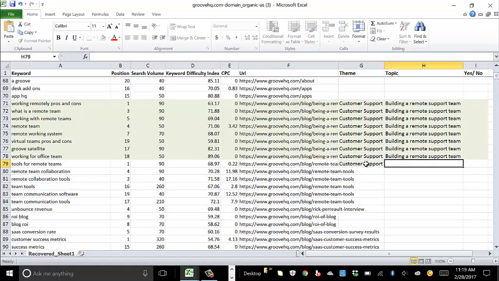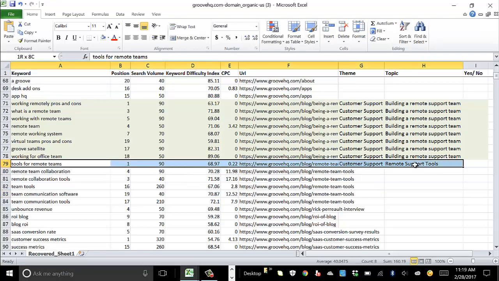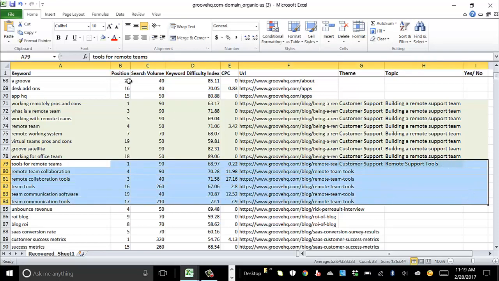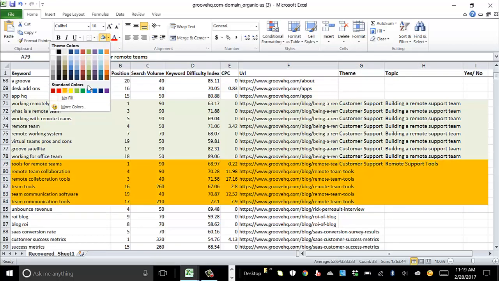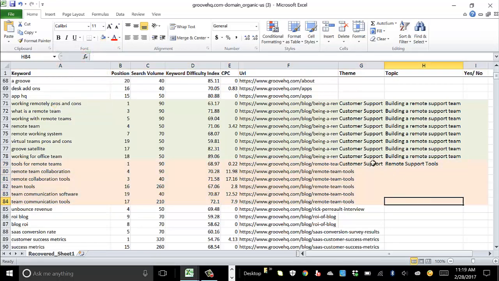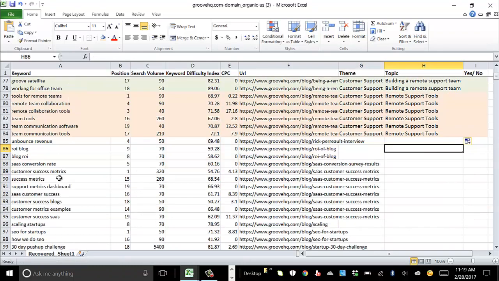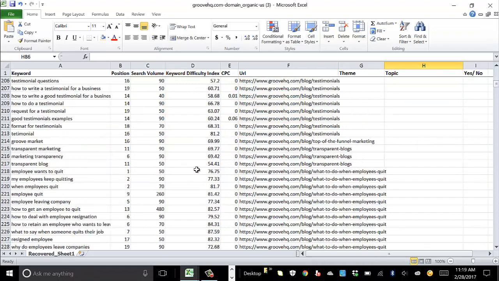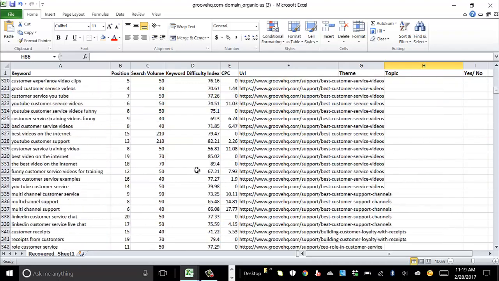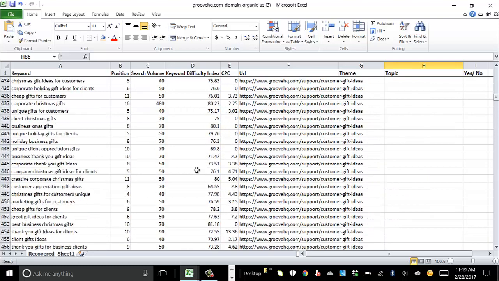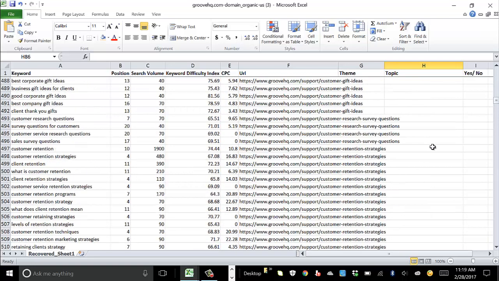So again, here's another one around customer support, but this time it's remote support tools. So I could write a post on this and feature my client, since help desk software is going to be a very helpful piece of software for remote teams to use, so I can pitch the value there. And again, I just color code it into the topic. I can see loads and loads of topics around customer support, customer support ideas, customer retention strategies.